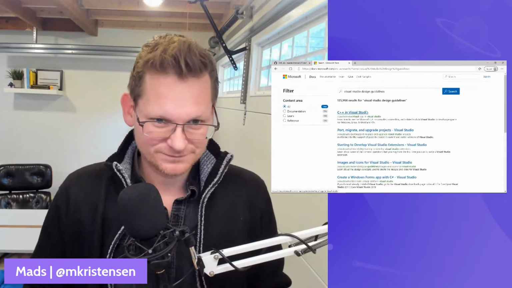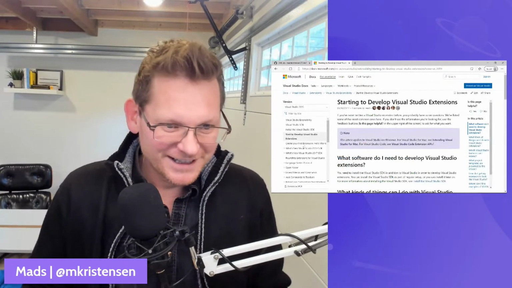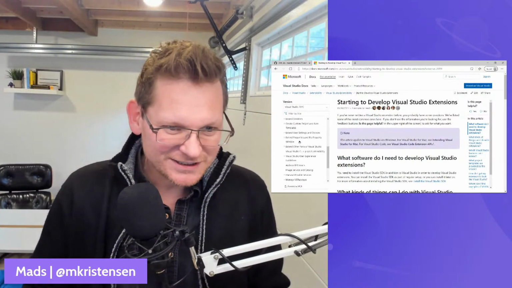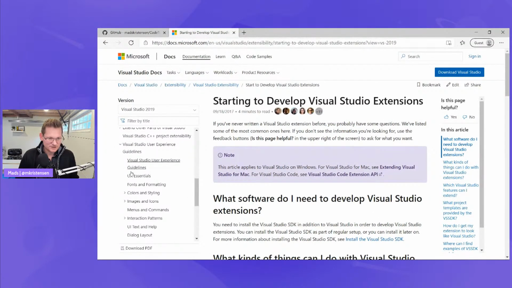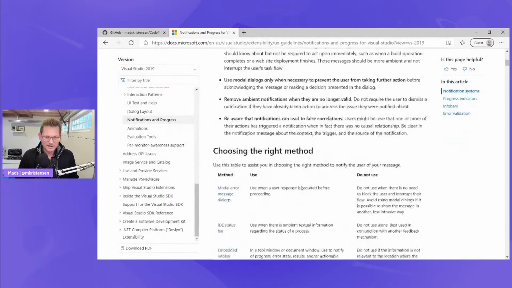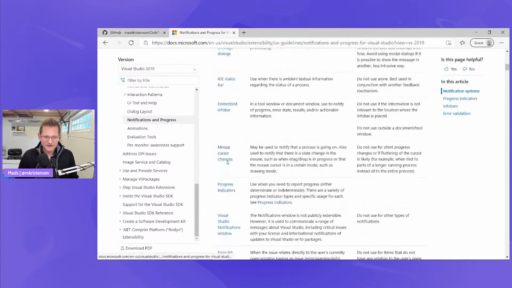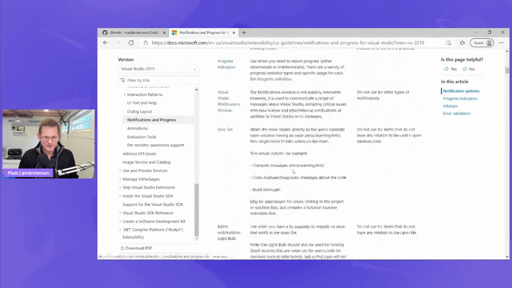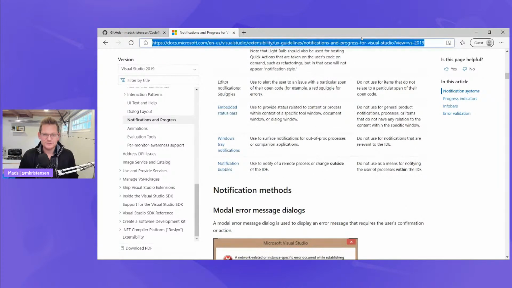Cool. There is a design guideline, though, if you can find it. Oh, it's right there. Extend the user experience guidelines. Colors, menus, interaction, notifications, and progress. Oh, hang on. Embedded info bar, mouse cursor changes. Look at this progress. Oh my God. Error list. Okay, I'm going to have to put that in the GitHub repo.